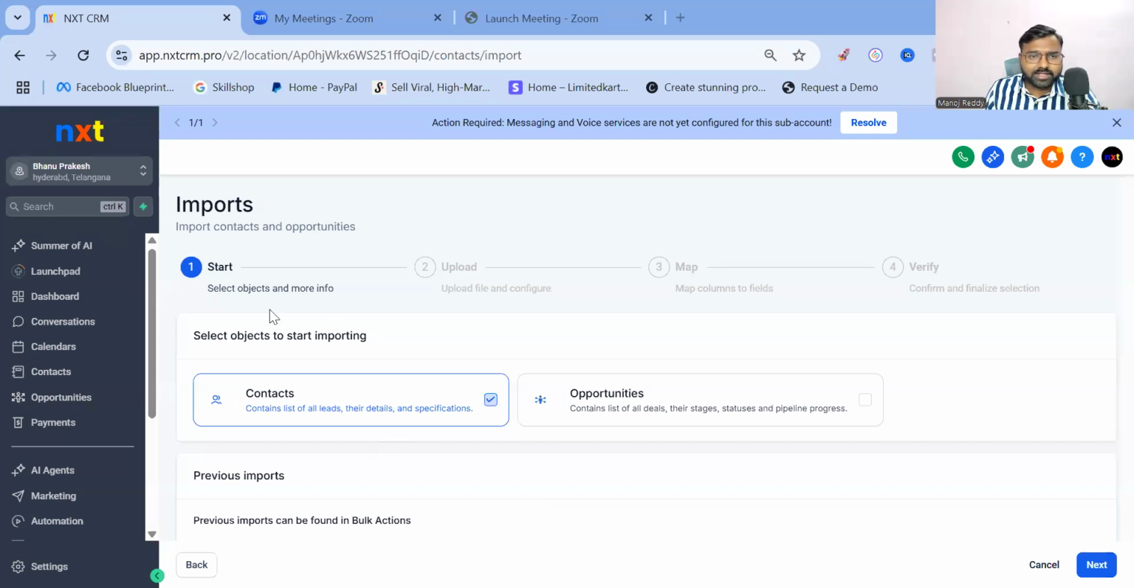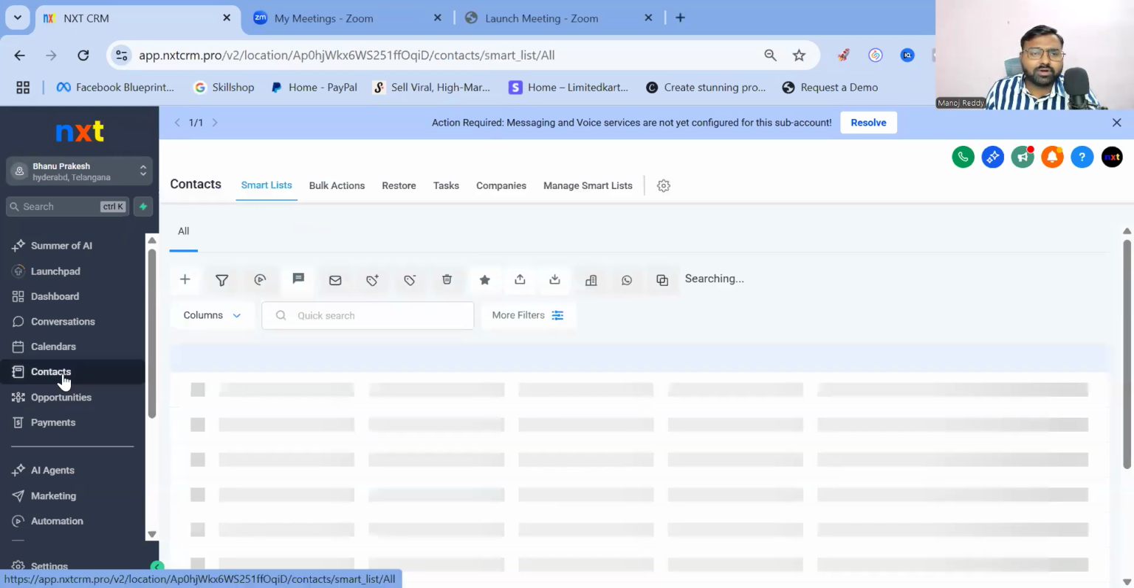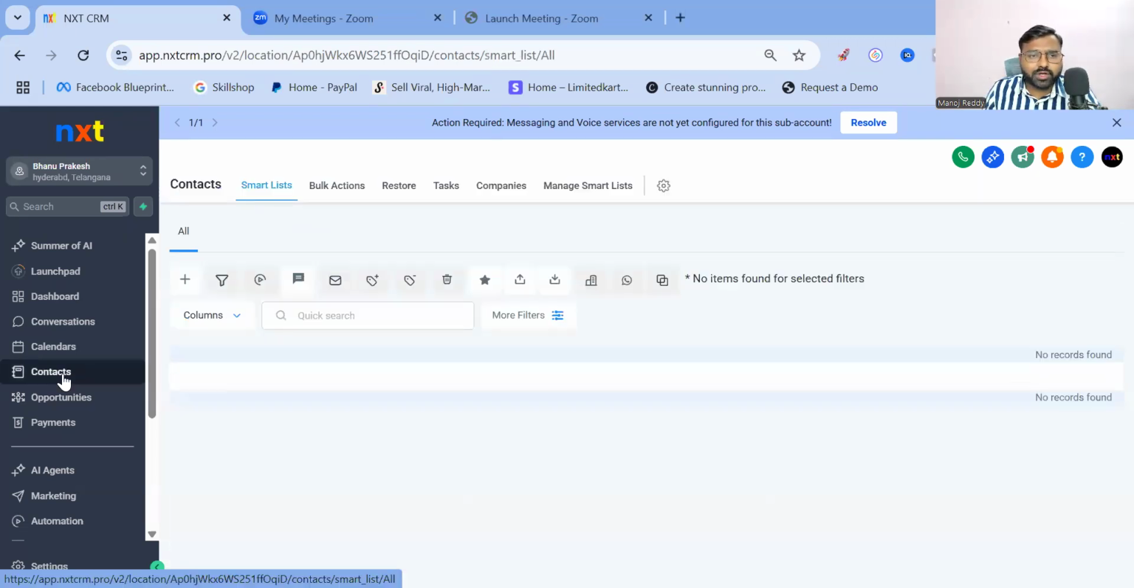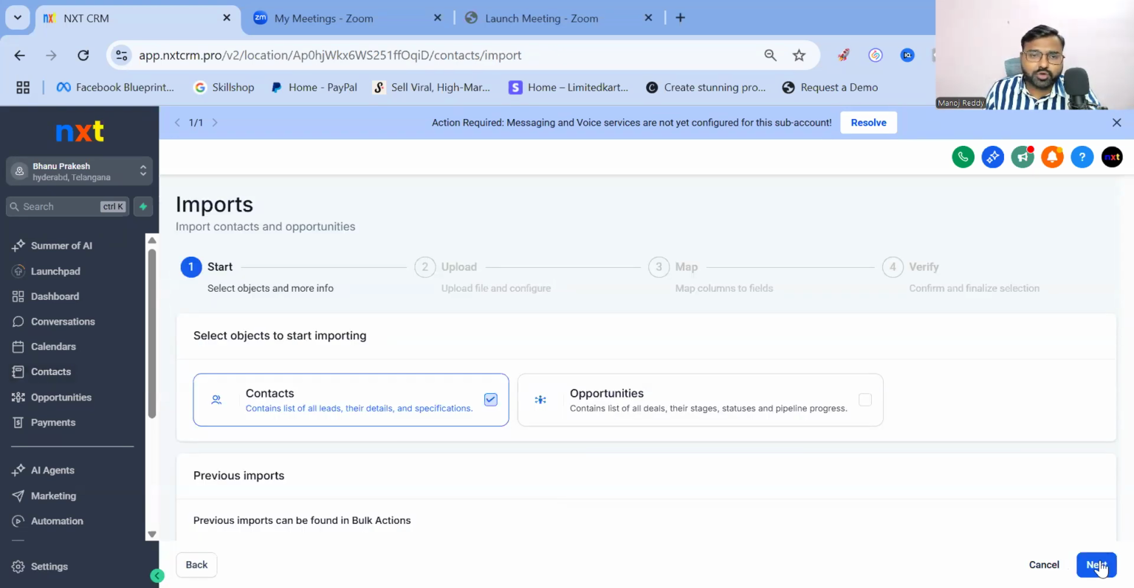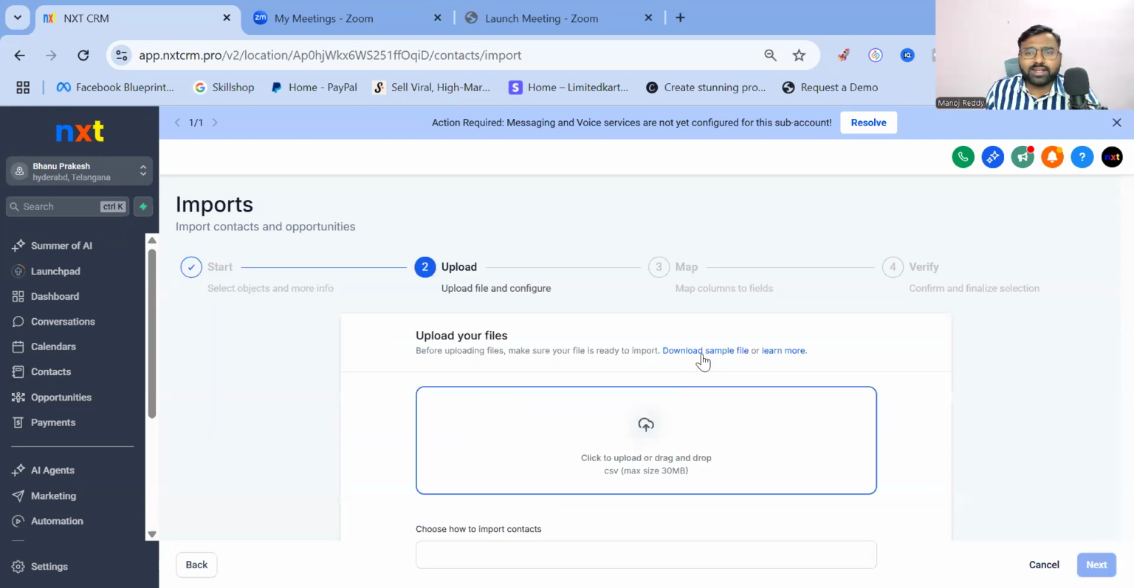You just click on contacts. You need to go to the GoHighLevel sub-account or your client account, whatever it may be. Go to the contacts and you can see import contacts. You need to click on import contacts and click on the next option. You can download this sample file and segregate the data exactly as I showed previously. You can upload all the contacts there.